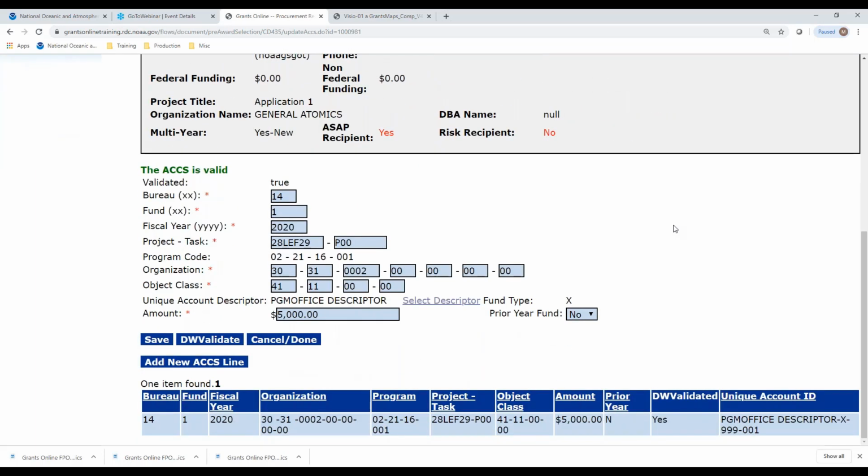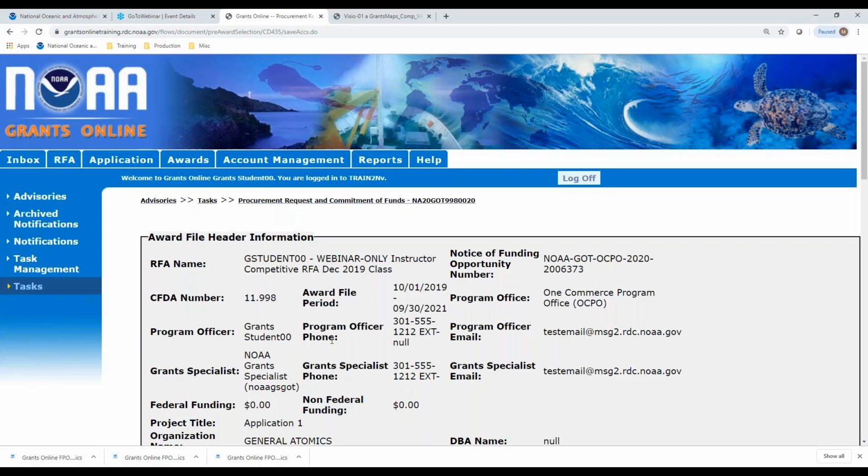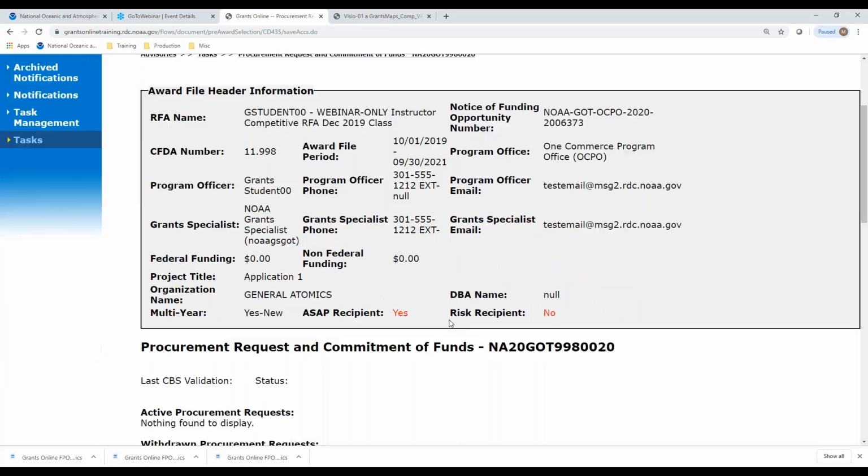Okay, at this point, we have completed all of the data fields for our accounting line. We can now click the Cancel/Done button. And basically, it's cancel or done because they both take you off of this page onto the next page. Before you do that, I have two questions. Okay, so let's take some questions.